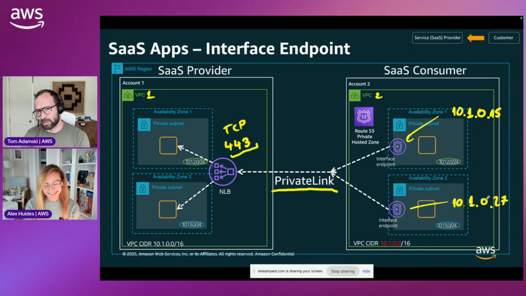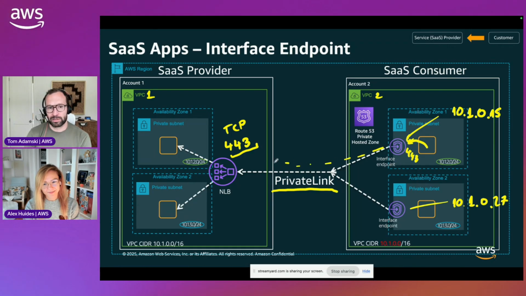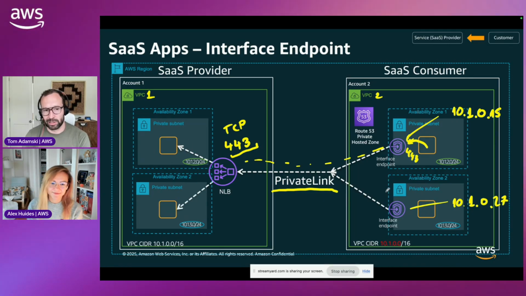Actually, they're in different subnets, so they probably would be way different. And then both of them are going to be listening on the same port that the NLB is listening on. So you have 443 listening on this interface endpoint. As a client, I just connect to port 443 and I magically get transported to the NLB, and then NLB takes care of the rest, so it delivers the traffic to the appropriate destination.